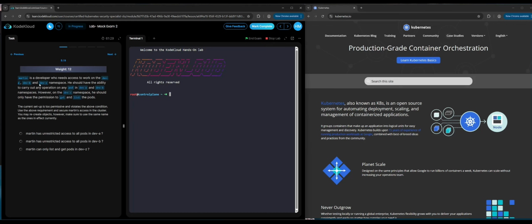This question is telling us that there is a developer called Martin, and he needs to work on these three namespaces: dev A, dev B, and dev Z. He needs to have the ability to carry out any operation on any pod in dev A and dev B. However, on dev Z, he should only have the permission to get and list. The question reiterates that the current setup is too permissive and violates the above condition, so we need to secure Martin's access, and we may need to recreate some objects.